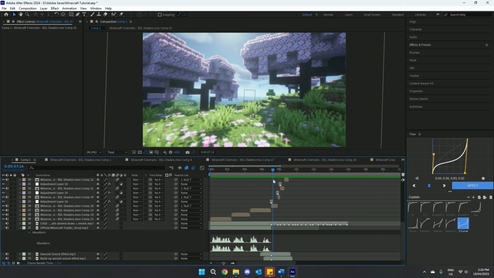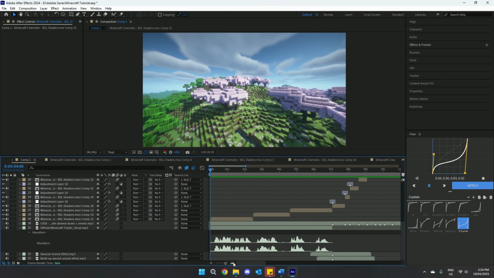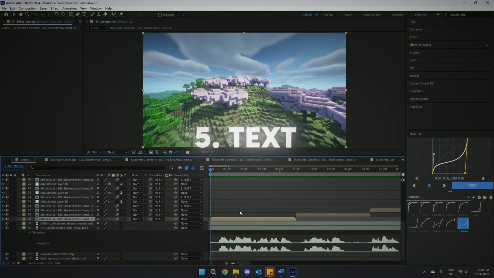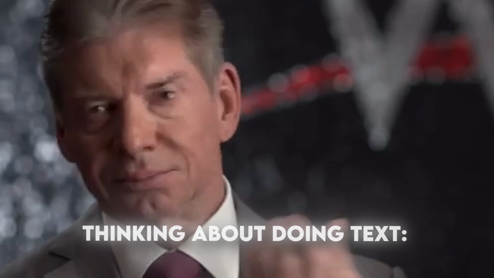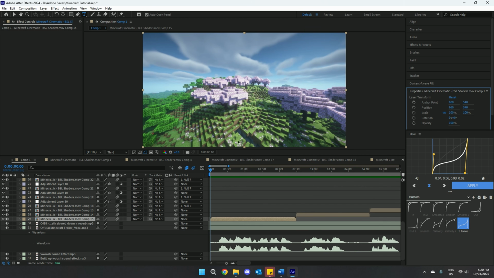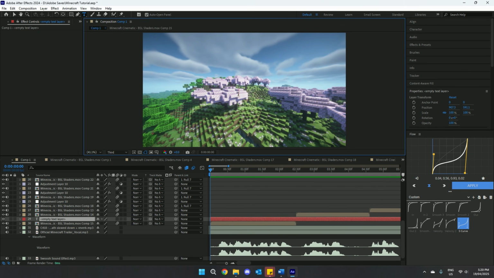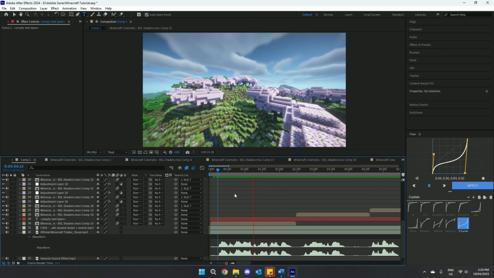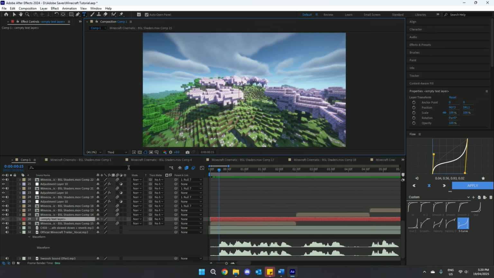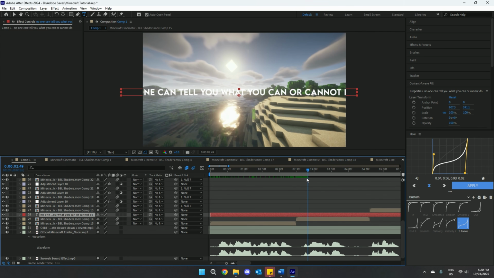So now that we've finished with the main part of the edit, we can now move on to our text. So I leave text till last because I don't like doing text. But it's got to be done. So we're going to select the text panel up here and then just click on our screen. And now we want to type whatever the voiceover says here. No one can tell you what you can or cannot do. So we're just going to double click it and enter that. So I'm just going to drag this above a little bit. I'm going to overlay onto the next clip.